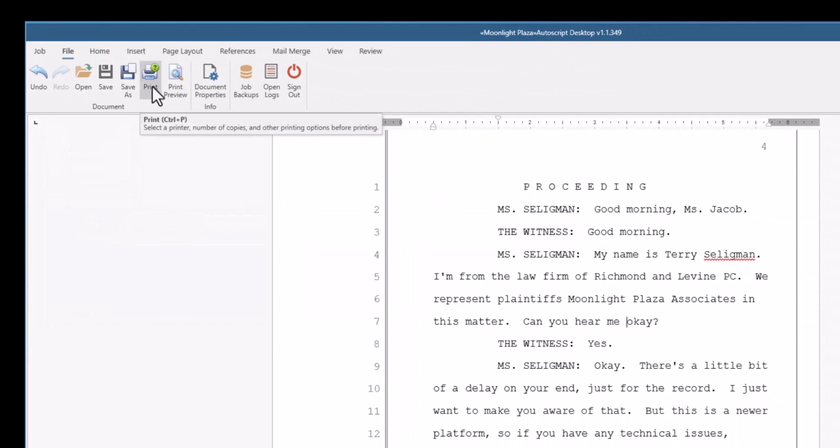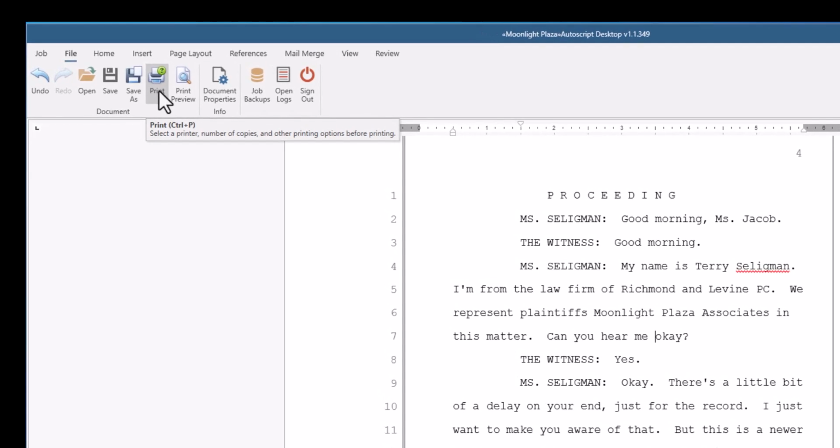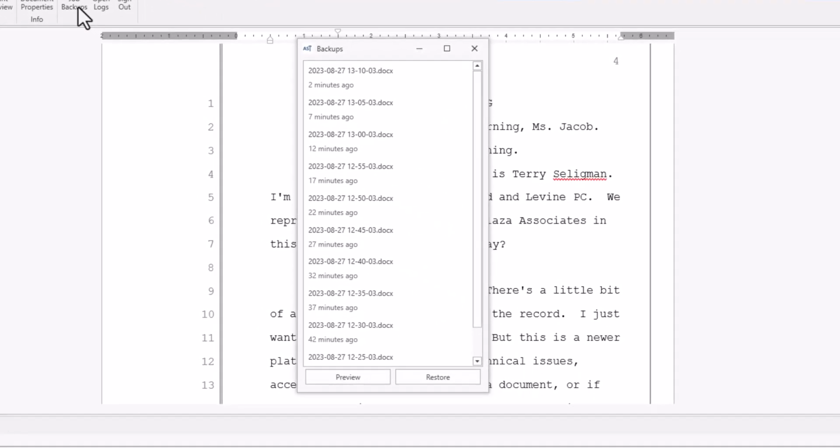You can print your document. But let's look at two very important features that you find on the File tab. One is job backups. AutoScript does automatic saves and automatic backups of your jobs. You can restore to a previous point or a previous auto backup at any time by going to the Job Backups and selecting the job you want to restore to.